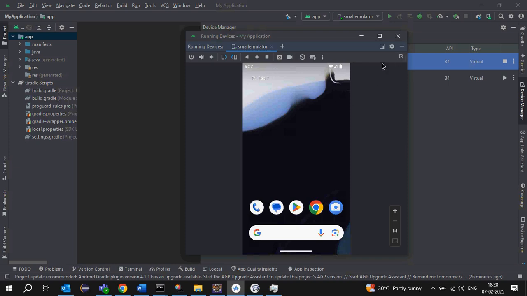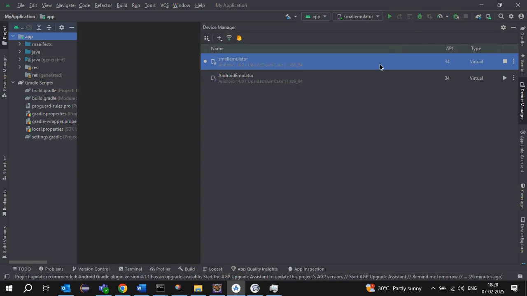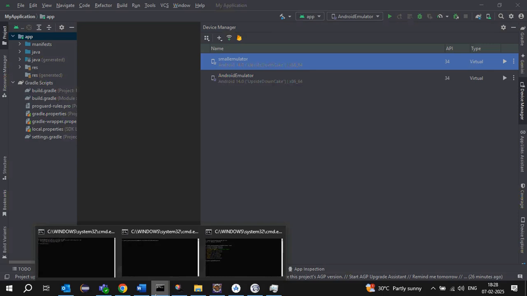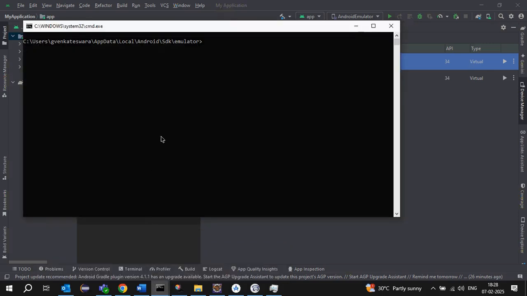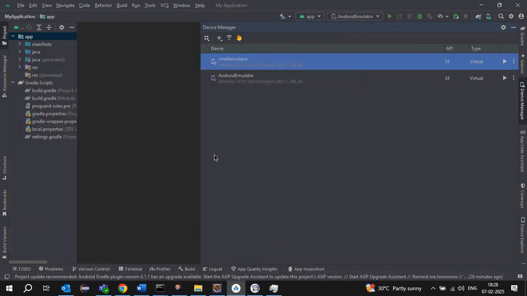Now I will stop this. Click on the stop button and it will stop. So one way is to start directly from Android Studio. Suppose there are any issues and you are unable to open Android Studio, then we can directly open the command prompt and start it.